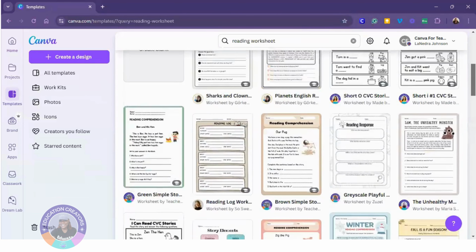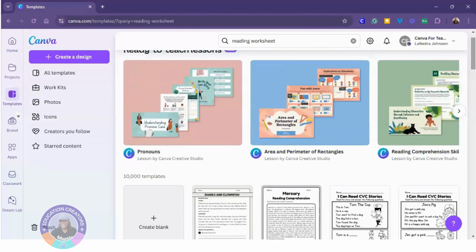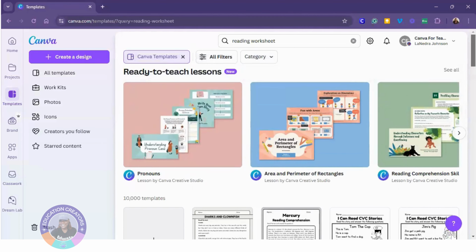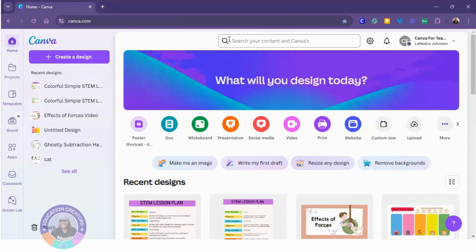If you've been with me for any amount of time, you know my motto: find a template you like and make it your own. So that is a super important part of using your Canva for Education account, or any Canva account actually, is that search bar that is on your dashboard. So I'm going to go back to the dashboard. Become familiar with the dashboard and your search bar.